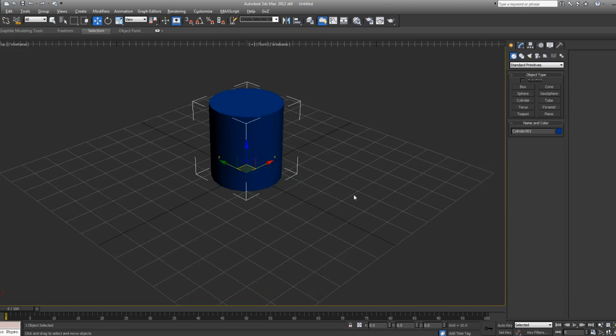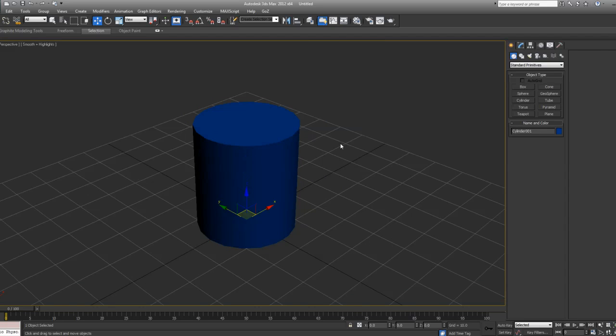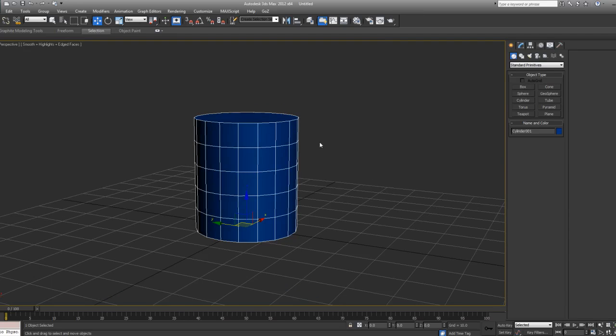and I'm gonna maximize my perspective view, zoom in, and these selection brackets sometimes are bothering me, so I'm just gonna press J to hide them. Press F4 to view my wireframe, and I'm going to go to my modify panel.